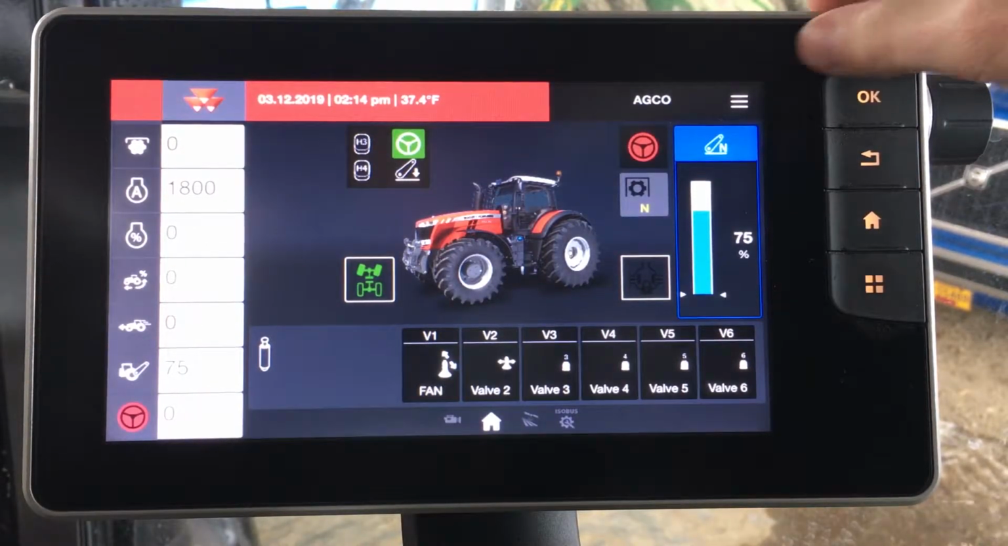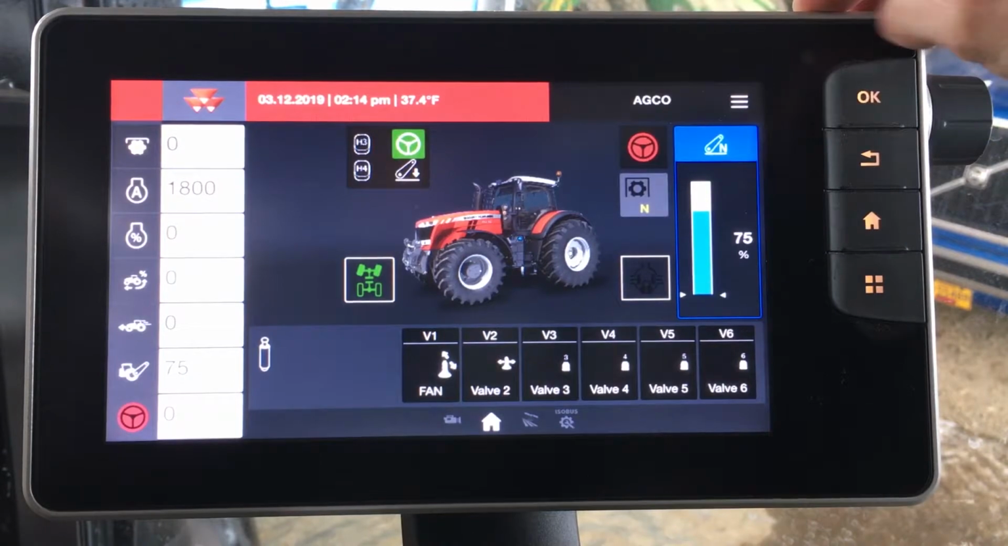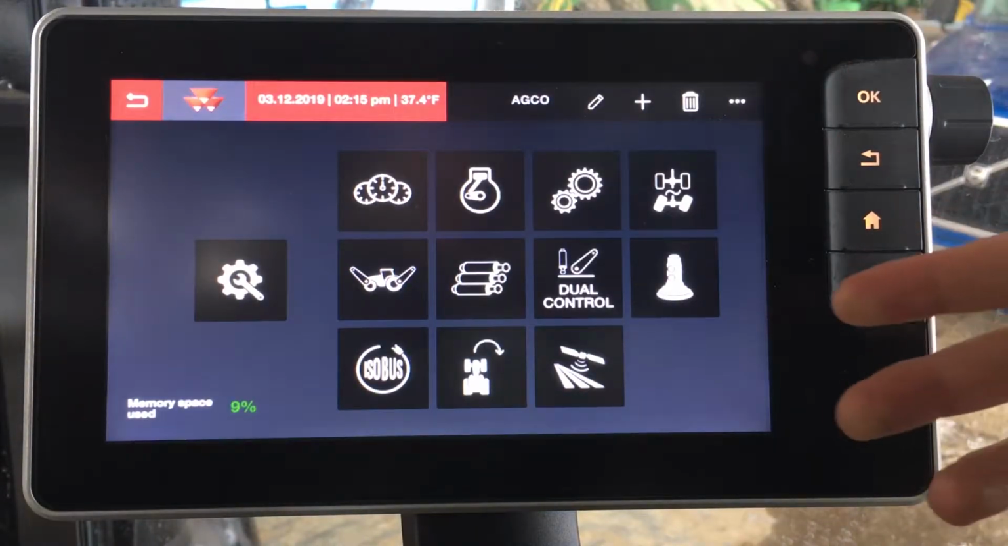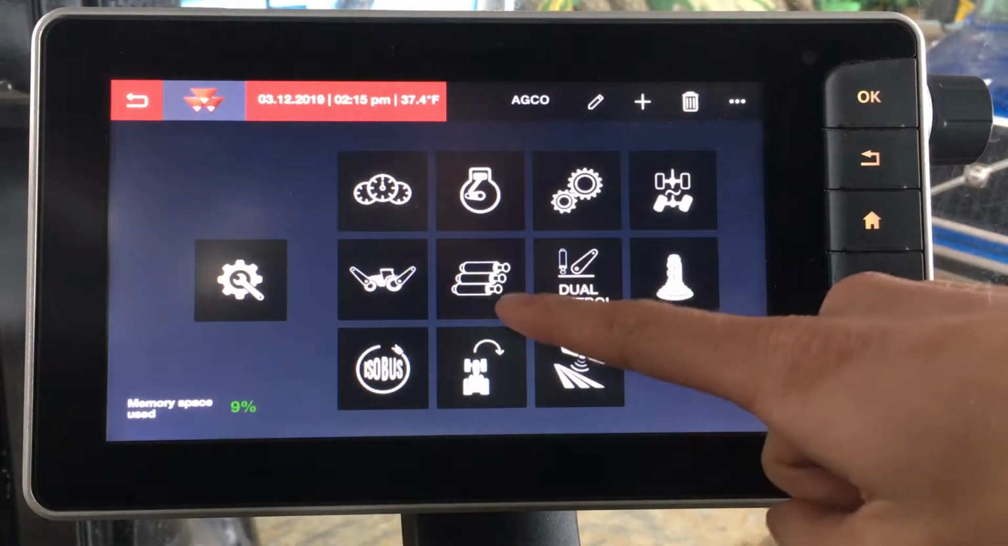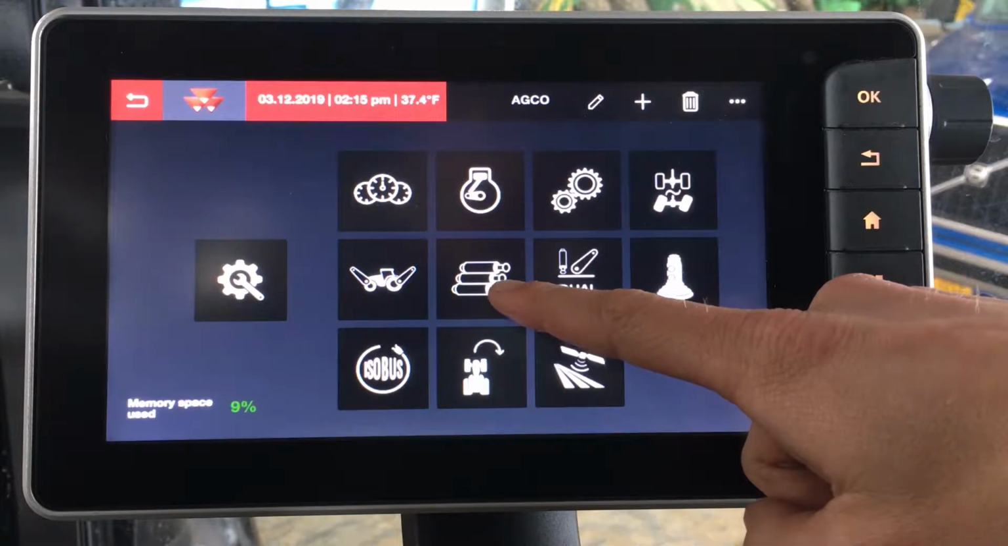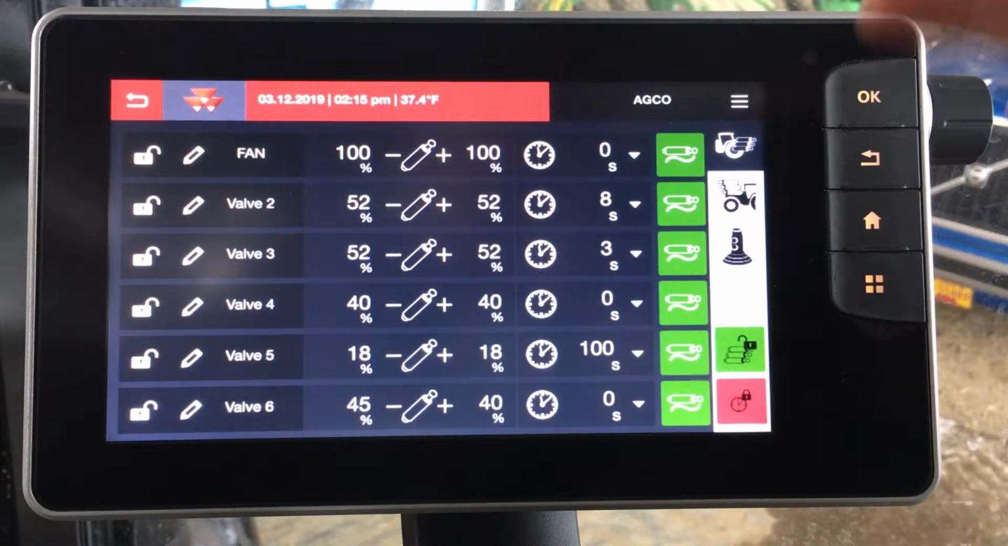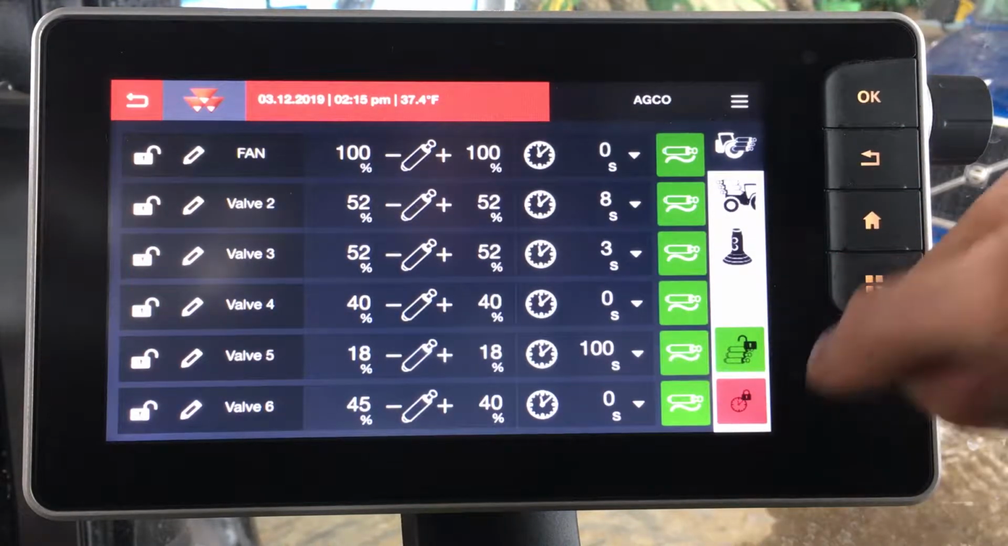So to get to those, we'll use our main menu here in the upper corner. And again, it's an icon-based system, so it's very simple to understand. Hydraulics would be the cylinder image here. And this pulls us into the full page where we can make hydraulic changes.